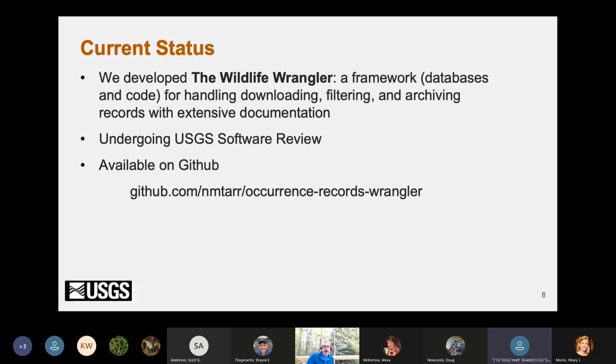It has undergone quite an extensive rewrite. We were talking about this yesterday, but it is all available on his GitHub page if you want to take a look at it with that URL. It is currently undergoing a software review in USGS prior to its official release on USGS ScienceBase.